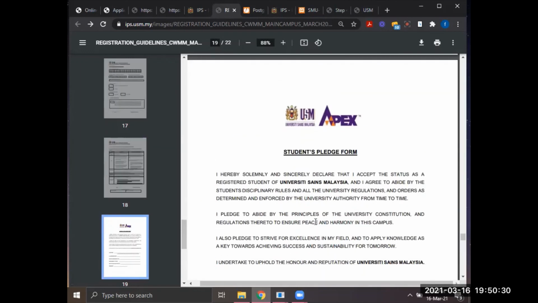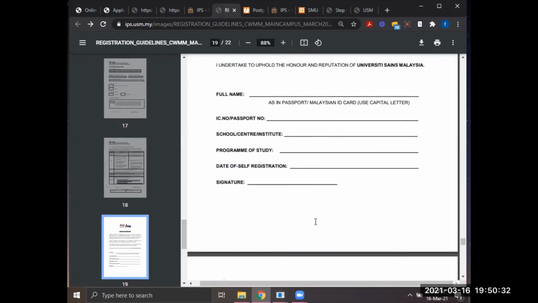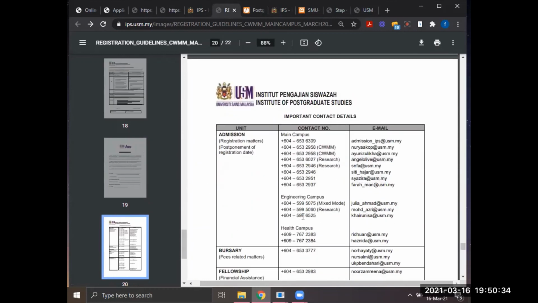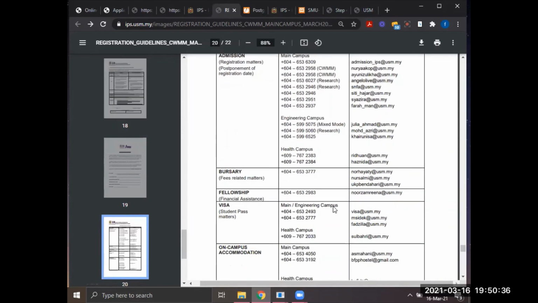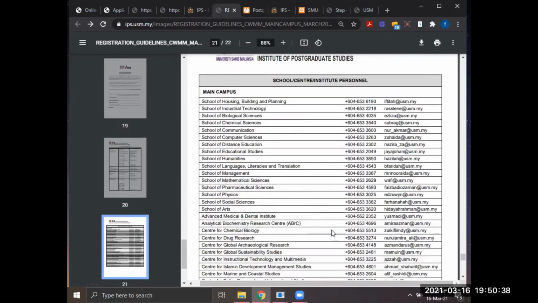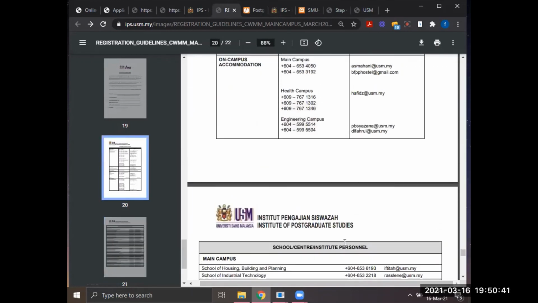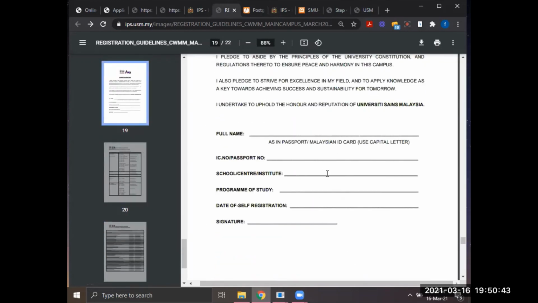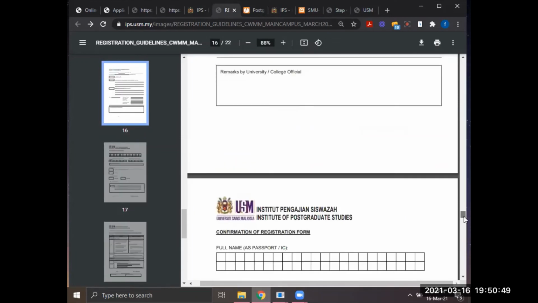And then this is the student pledge form. And this is the important contact details, so you can just go through the information if you need. Okay, so these are the documents you have to submit to us. Right, so basically that's all. That is the process for registration.